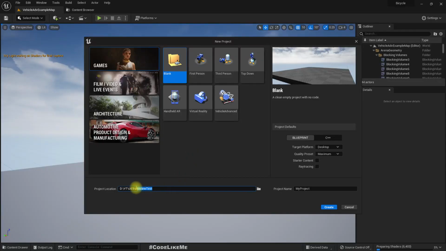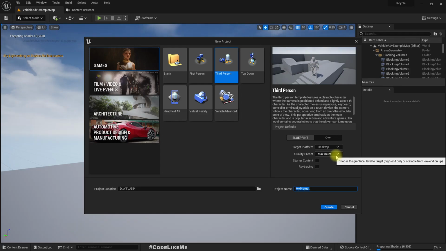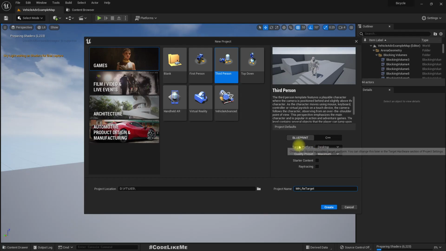Okay, so let's create a new project with the third person template. I'm going to retarget this third person character to a MetaHuman and replace the mannequin with the MetaHuman character instead. So let's name this MHRetarget. I don't need starter content or anything. Create.